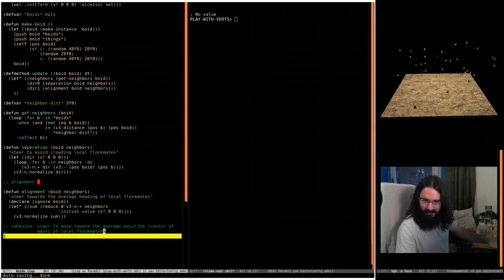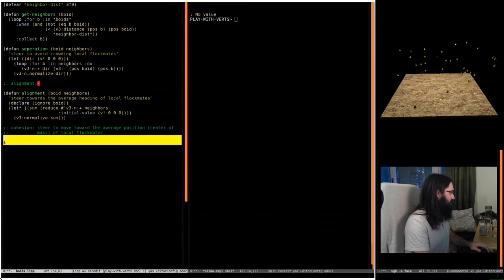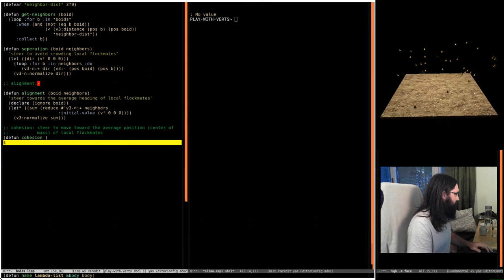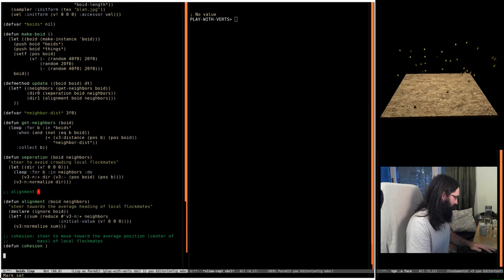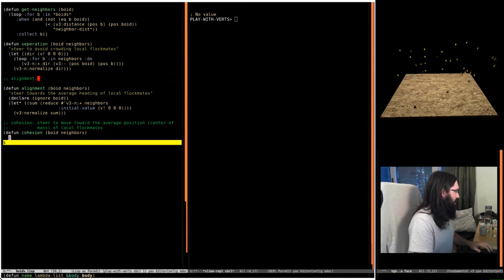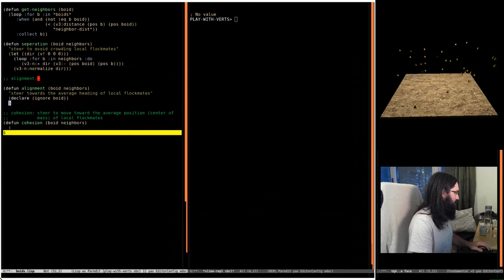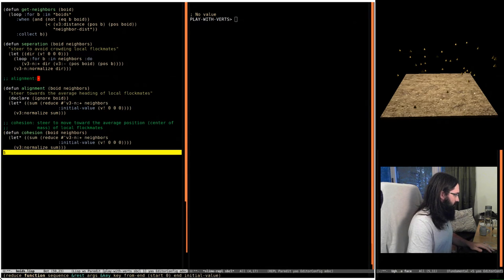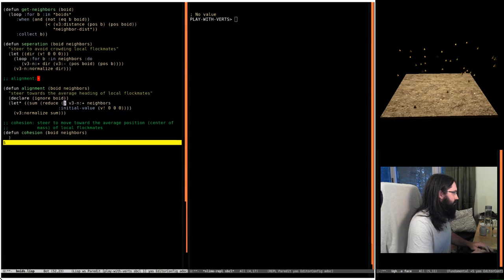Okay, so what am I doing now? Oh yeah, cohesion. So we need the average position. Stephen, cohesion. I'm still interested in where I've got that misspelling, but never mind. Boid and neighbors. We are just gonna sum up all the positions and average them, so we can actually borrow most of this code. But this is wrong. I just realized that. Dumbass. Let's go fix this. Q, B.